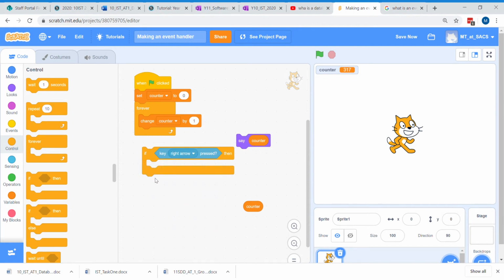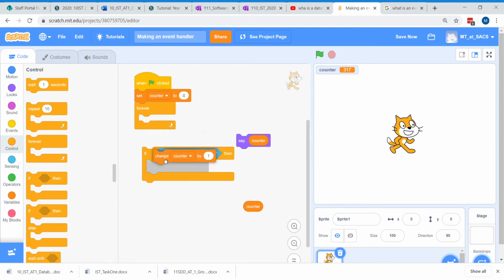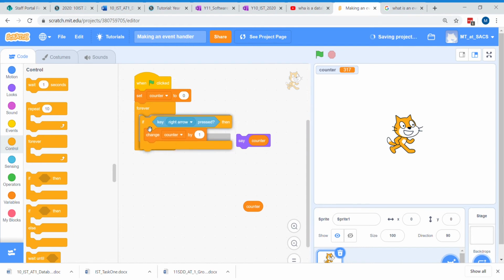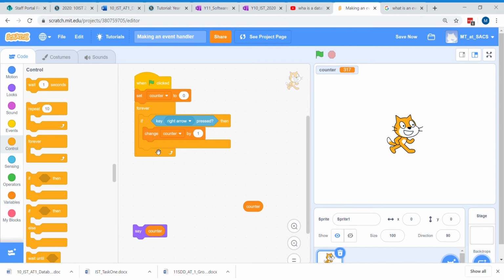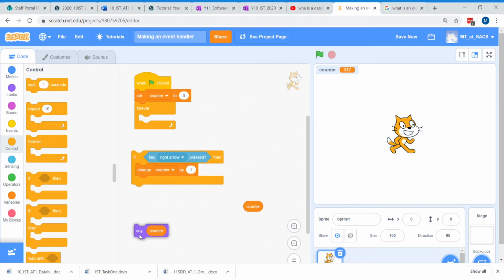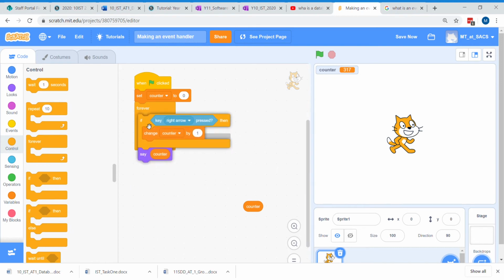So I am listening for the right arrow event. If that happens, then I want to change the counter by 1, and I put that inside the loop. It's got to stay inside the loop. If it doesn't, then Scratch will listen for that event just one single solitary time. But because events might keep happening, I need the computer to keep listening for that. After that condition is there, I need to tell my computer to say the counter. So I'm going to drop both of those into here.